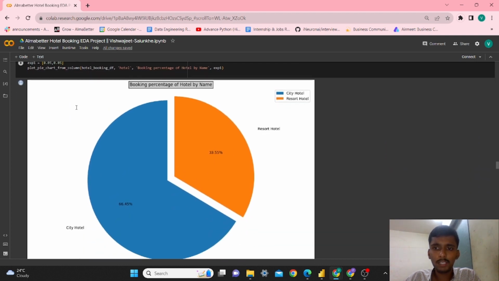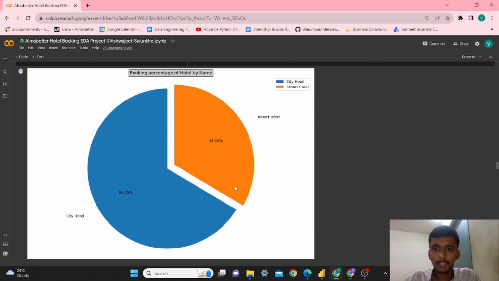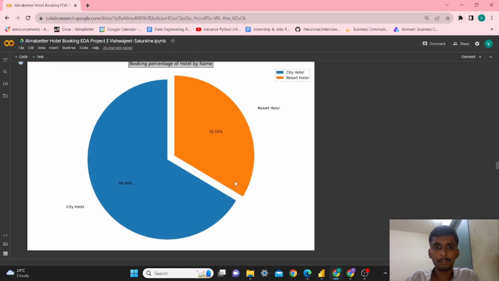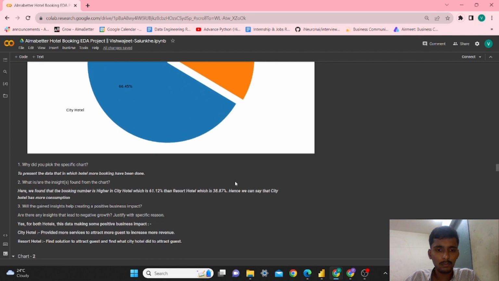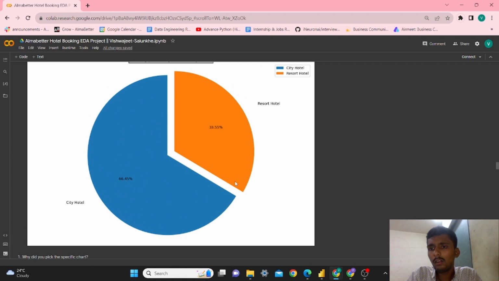This pie chart consists of city hotel and resort hotel, and these are booking percentages. We can gain the insight that city hotel had more bookings than resort hotel. There were 66.45% of bookings done in city hotel, and 33.55% of bookings done in resort hotel. The conclusion we can draw from this is that city hotel attracted more customers and resort hotel was not able to attract that number of customers. So definitely the revenue will also be affected.